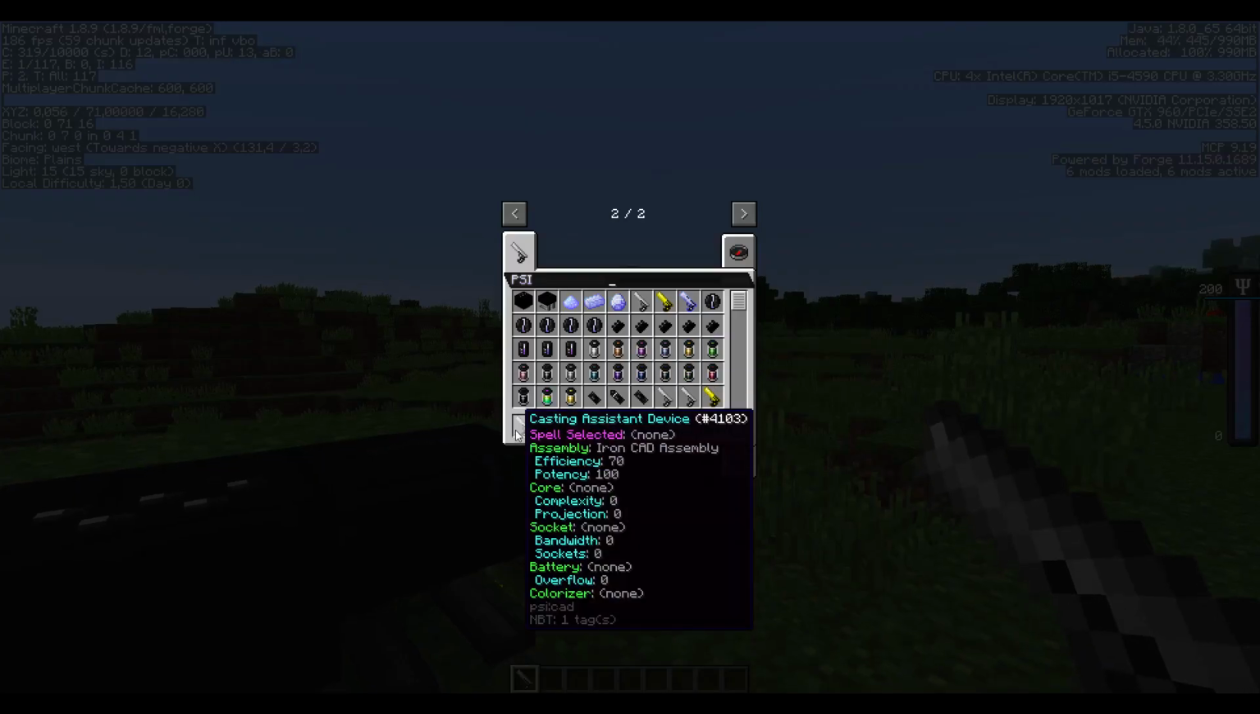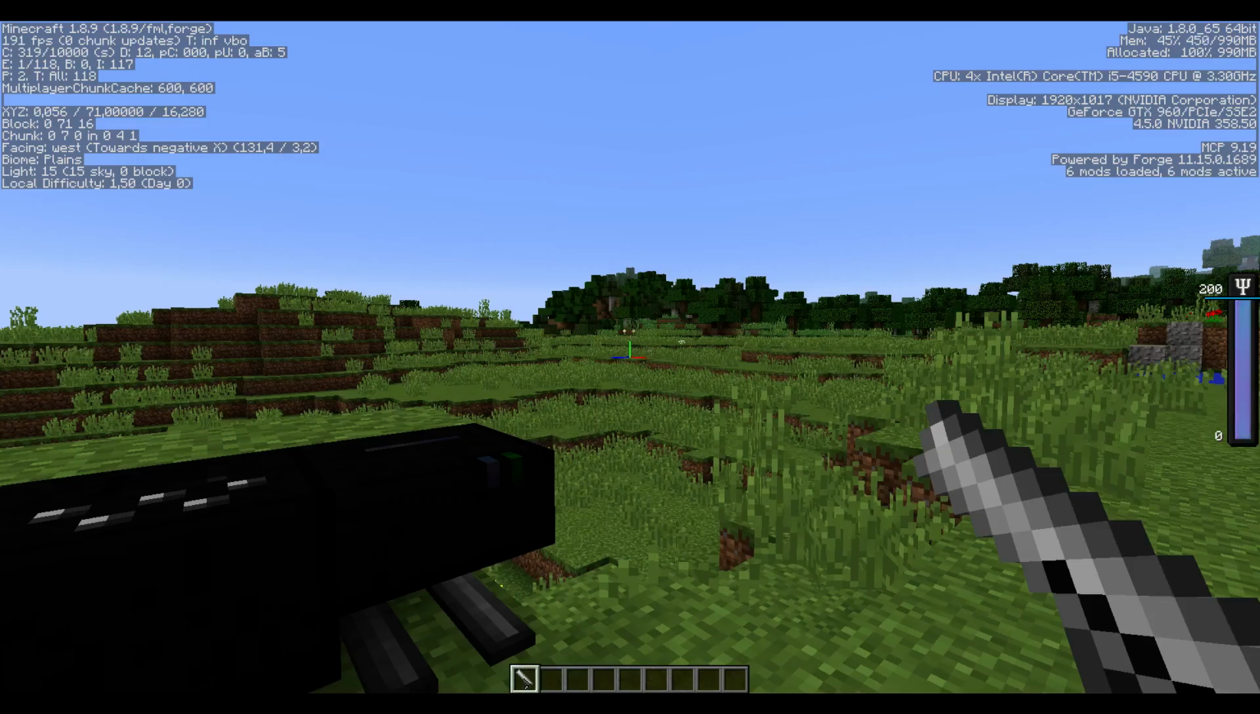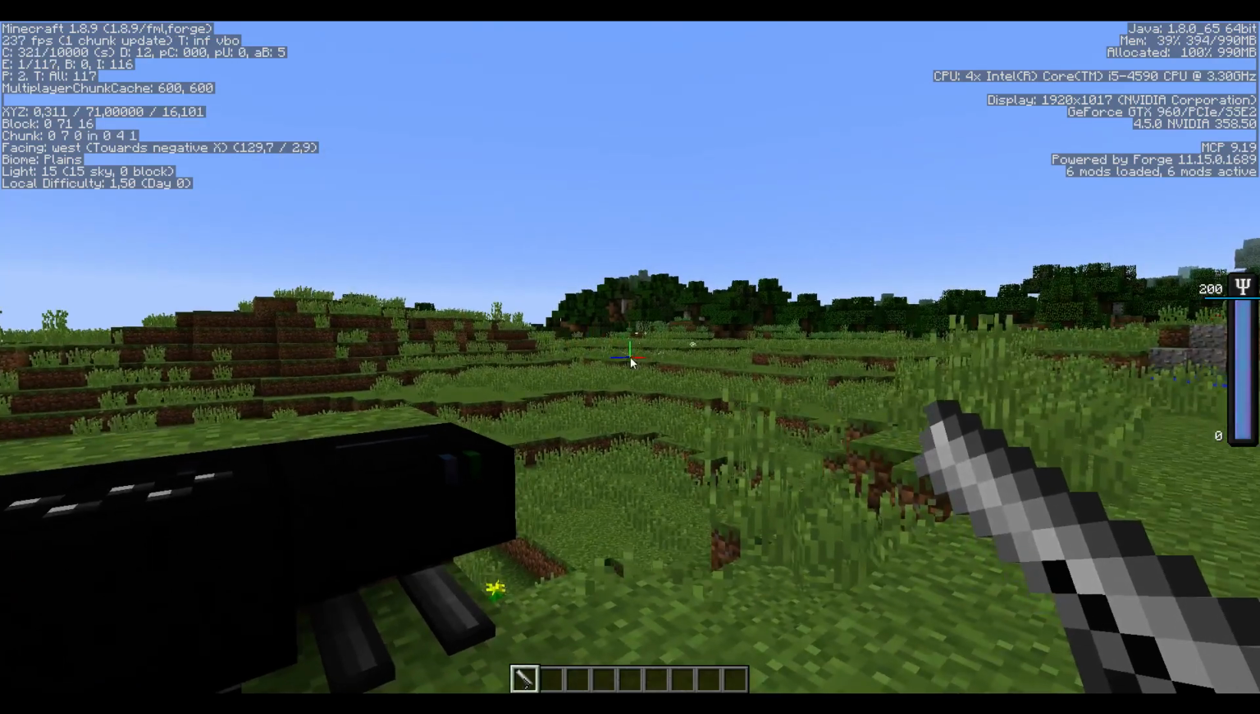So, this is the casting assistance device, which means we need to do something to cast with it. And if you look at it, you see spell selected, none. We need to get a spell. To select a spell, you can just press C. Oh, we have no spells.